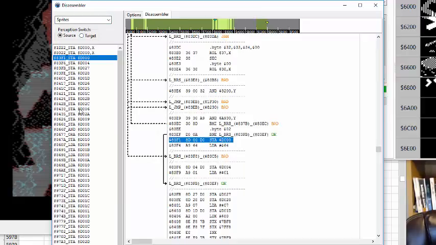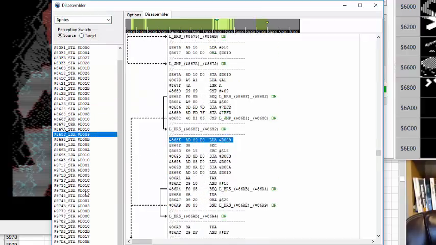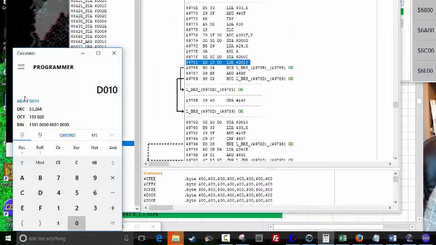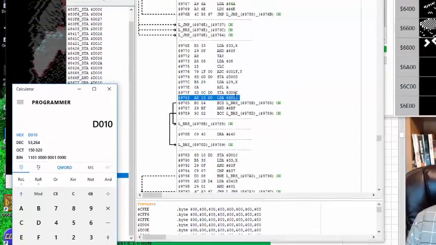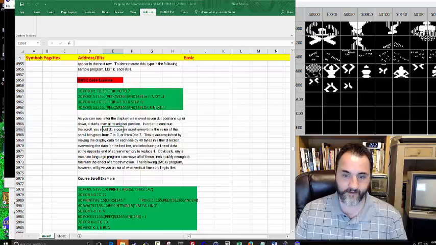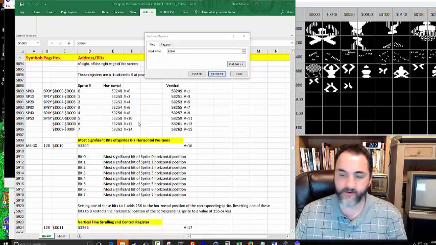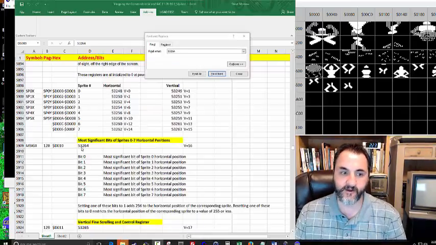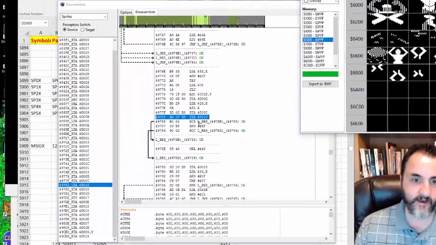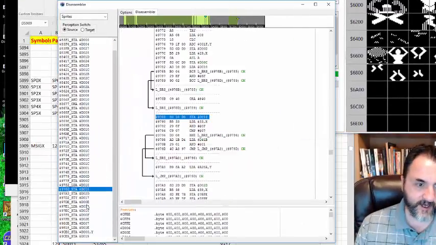If we wanted to see anything else to do with this, again, I have to use my hex converter. 53264. So this is that. Trying to think of what it's called. It's called the most significant byte right there. So the 53264, or D010, is the most significant byte. That's where it basically stores that.